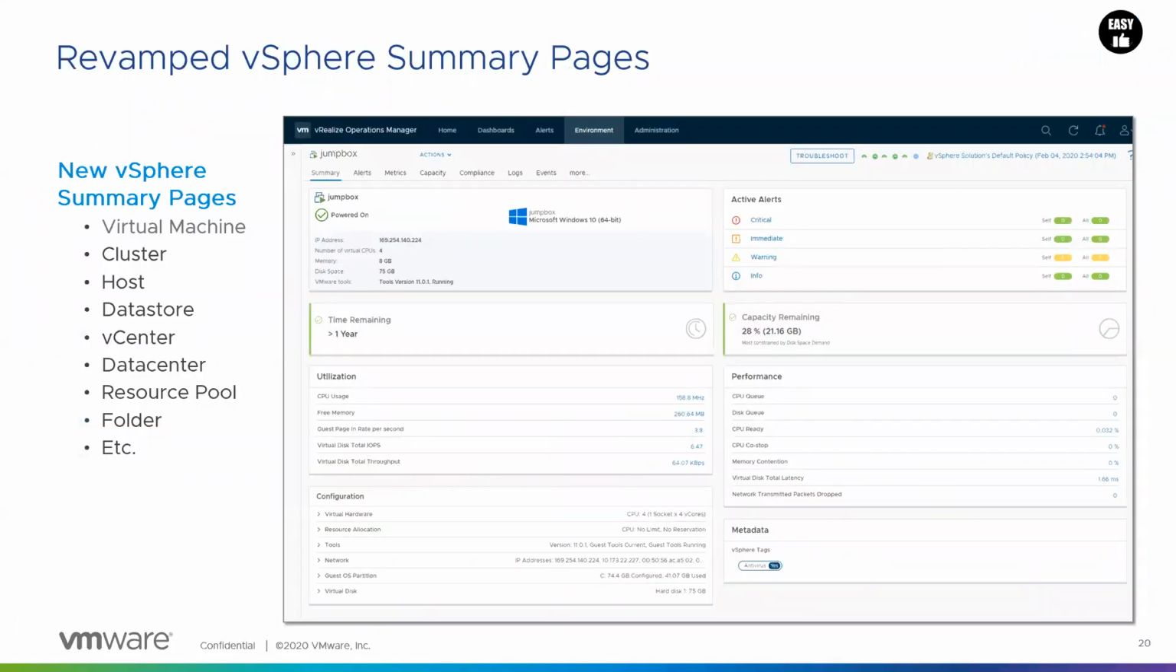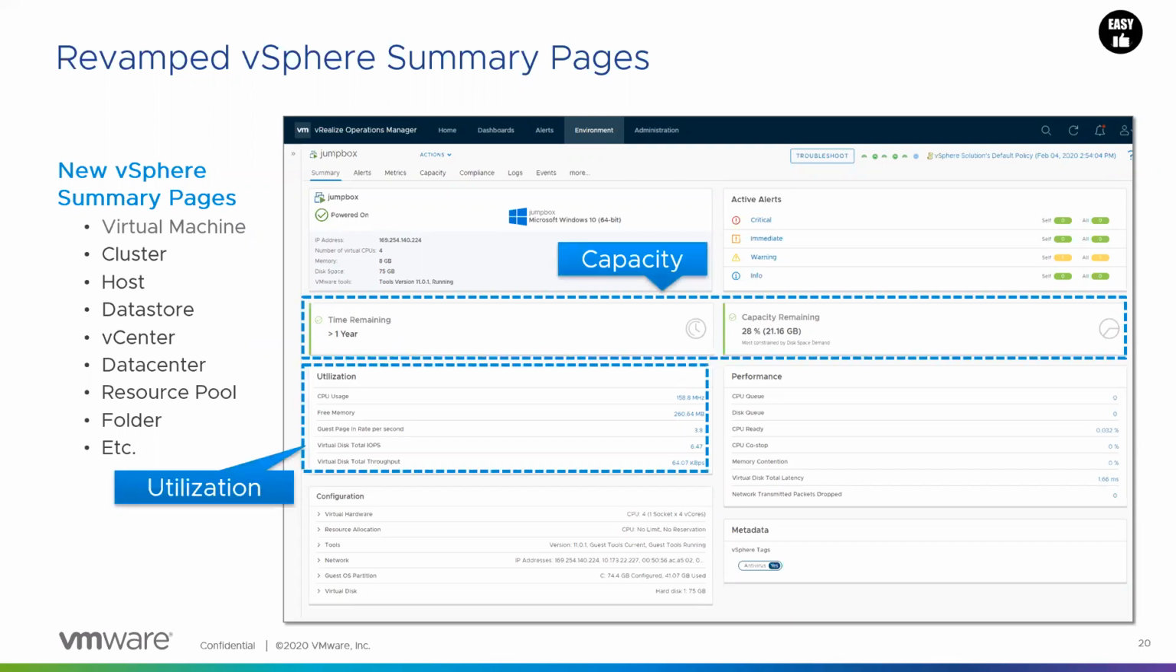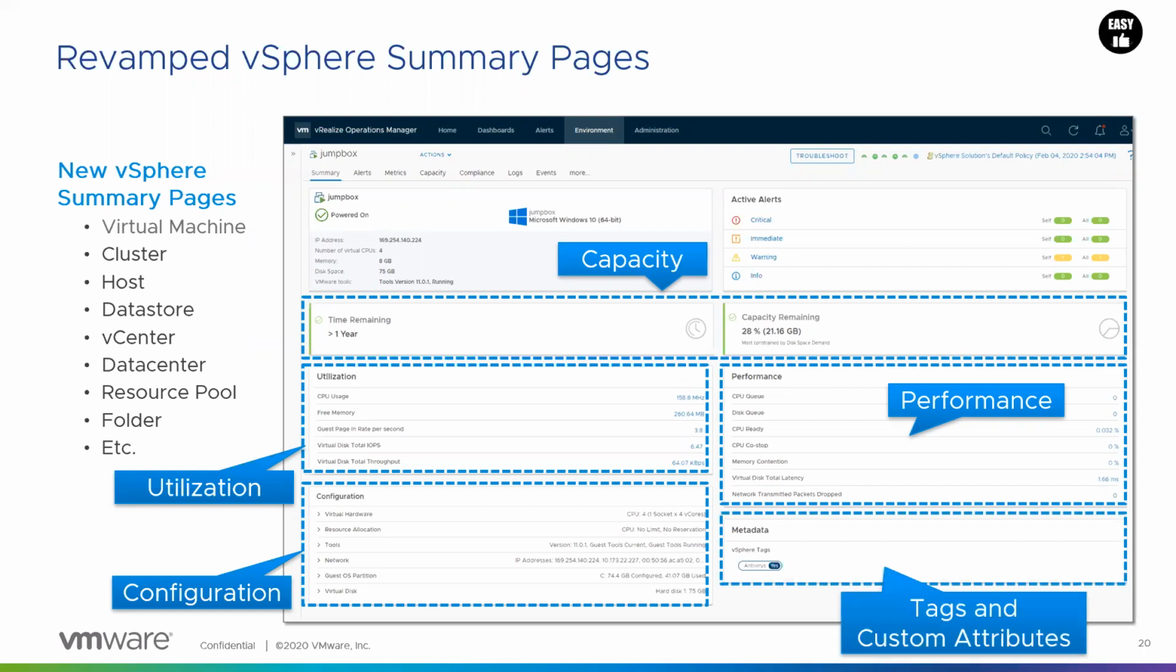And revamped summary pages, as I mentioned. This is totally new summary pages for all of these objects mentioned here: VMs, host, datastore, vCenter, everything. What we are trying to do is show you almost everything of importance on the same page, where you can look at the capacity, how it is working, what is the time remaining, capacity remaining, as well as the utilization, how the CPU and memory are being consumed by this particular resource, how it is performing, what the configuration is, what tools are running, what kind of hardware it is, what network, everything, as well as the metadata. Because metadata is very important when you are using tags and everything. All of these objects have new summary pages, and going forward we are going to keep enhancing the summary pages for other objects also. In this release, it is only for the vSphere objects listed here.